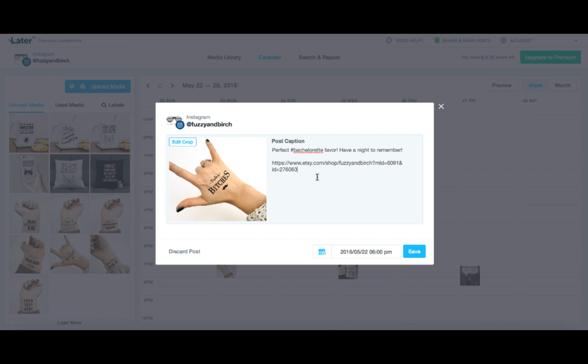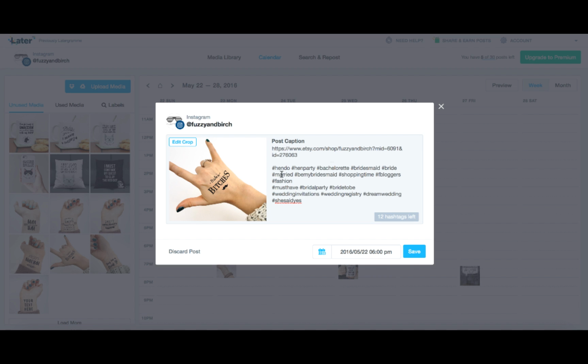And you can shorten your link if you want to using a service like Bitly. I just pasted in a link as an example. And then when you're done, you can paste in all your hashtags below that. So I normally have a list of hashtags based on my products that I can just easily grab and paste in here. Then you can modify any spacing issues. It tells you how many hashtags you have left if you want to add anything else. And then once you're done, all you have to do is press save.